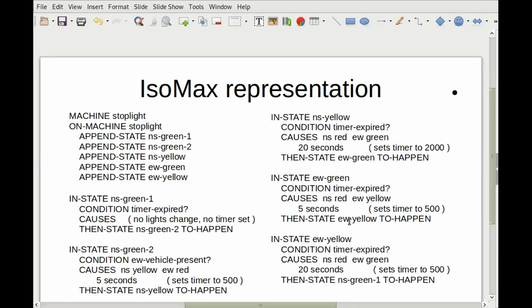So state NS Green 2 waits for the east-west vehicle to become present. Then it goes to the NS Yellow state, where the north-south traffic gets a yellow light to warn them, to caution them to slow down and come to a stop. And then the remaining states are as we did before.